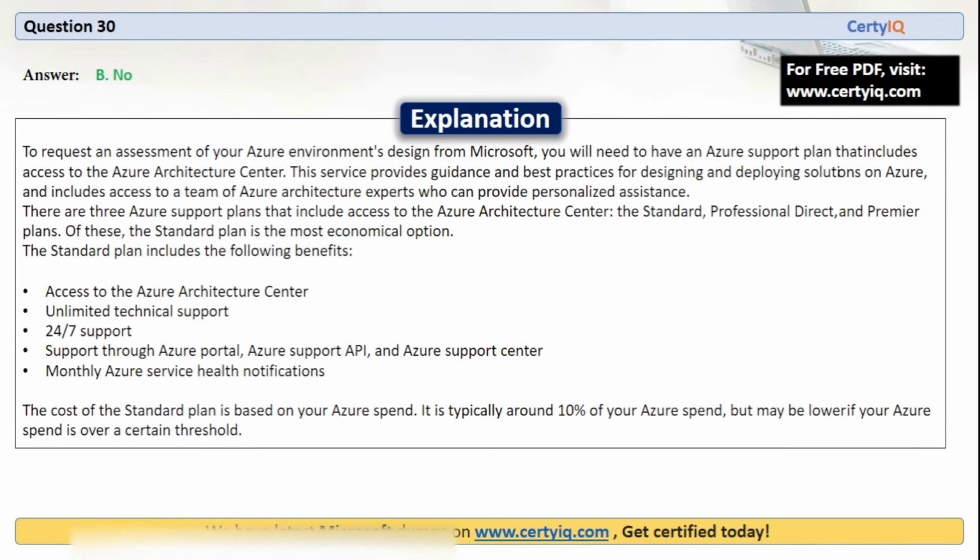The Standard plan includes the following benefits: access to the Azure Architecture Center, unlimited technical support, 24 by 7 support, support through Azure Portal, Azure Support API, and Azure Support Center, and monthly Azure Service Health notifications. The cost of the standard plan is based on your Azure spend. It is typically around 10% of your Azure spend, but may be lower if your Azure spend is over a certain threshold. Moving on, question number 31.